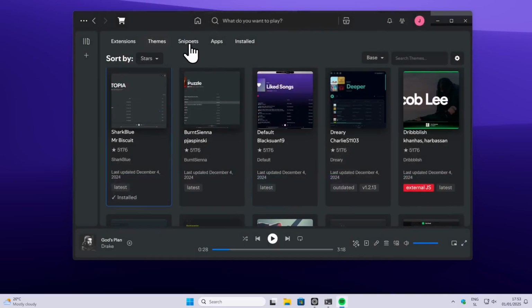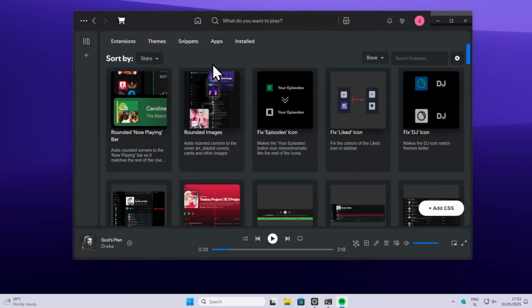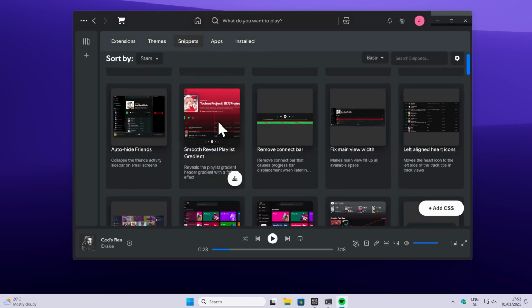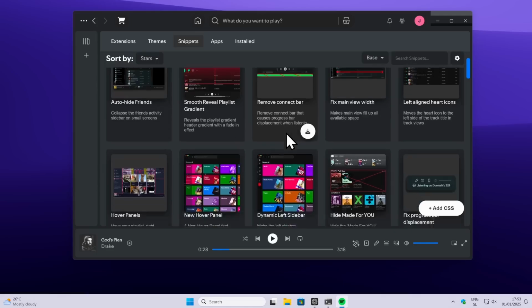And now the next section of the Spicetify marketplace is snippets. And what snippets will do is add additional features to the Spotify client. Like, for example, you will have rounded images, rounded now playing bar, and many other features as well. For example, smooth reveal, playlist gradient, auto hide friends, and other features as well.